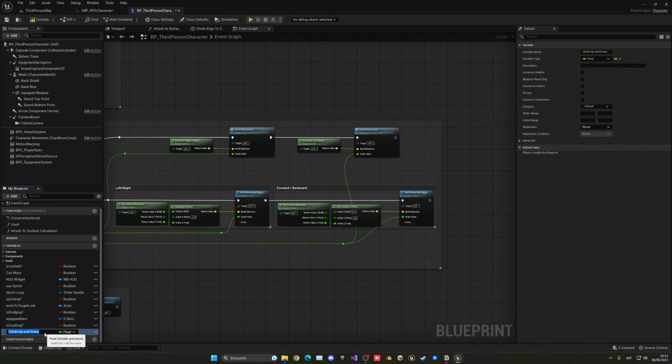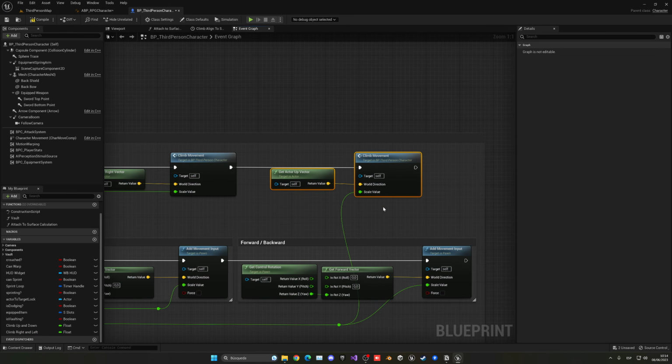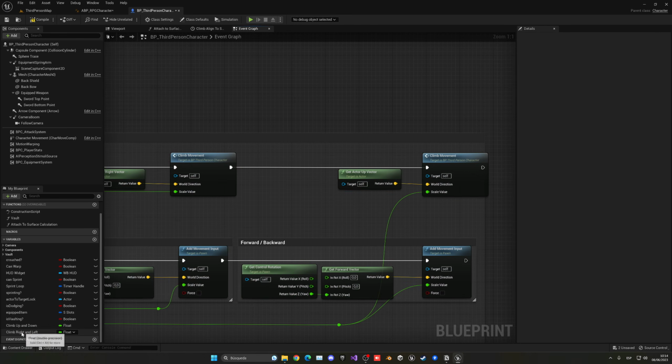Now let's go ahead and select this and Control D to duplicate it, and this will instead be climb right and left, and again this will be a float. So now it's as simple as going into the climb movement. In this case this is the right vector, so let's make some space and get the right and left.